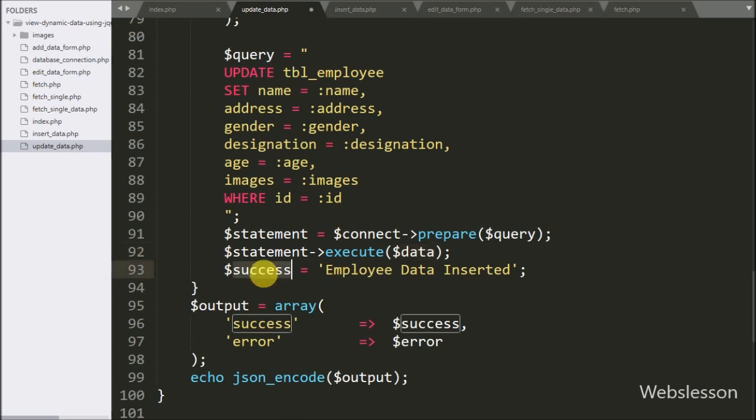After updating the data, in the success message, we write "employee data updated". This message will be displayed to the user on the web page. Now we check the output in the browser.